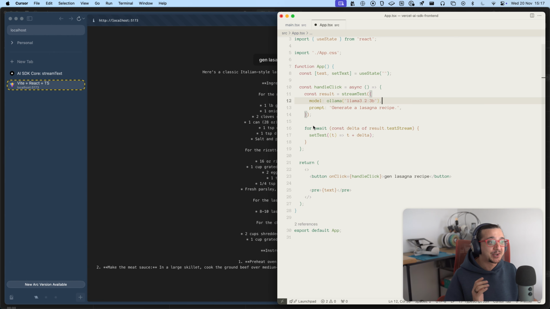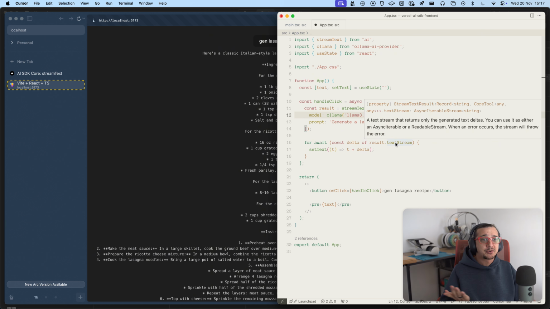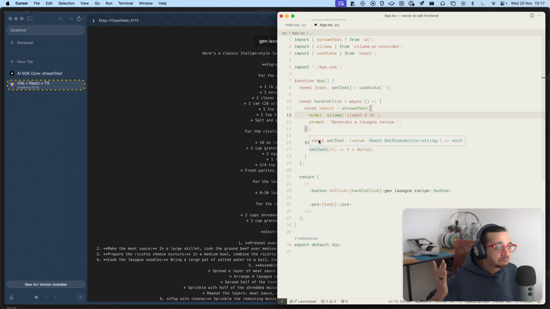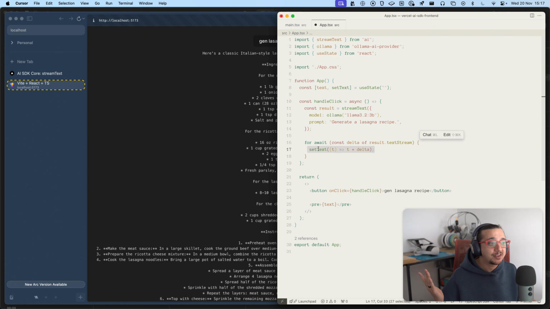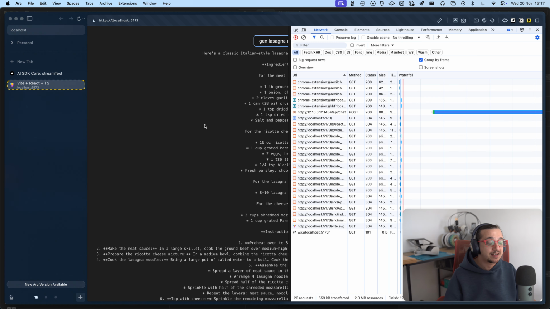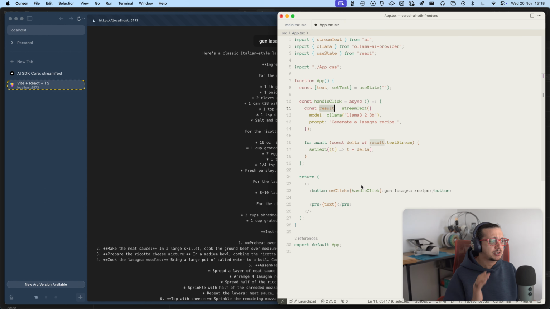Damn, that's so good. What happens is it just returns an async iterable that I await, and with a normal setText in React, I append the delta to the empty string, and every time there's a new chunk it gets appended. That's so easy. So easy for things like desktop applications.